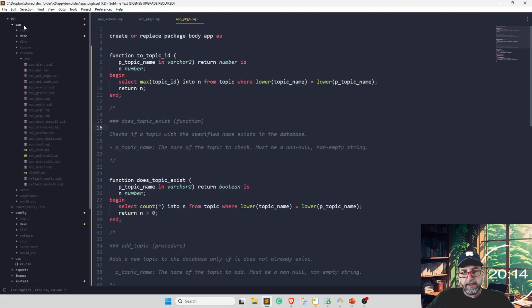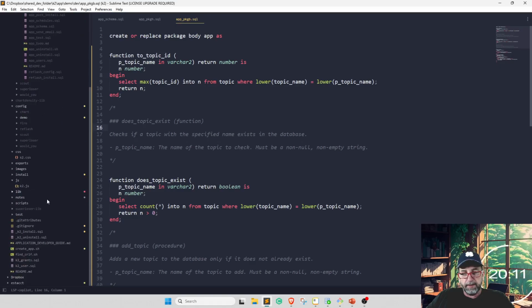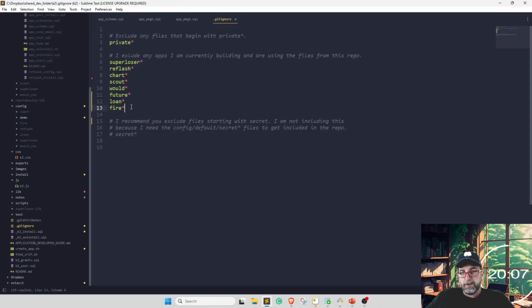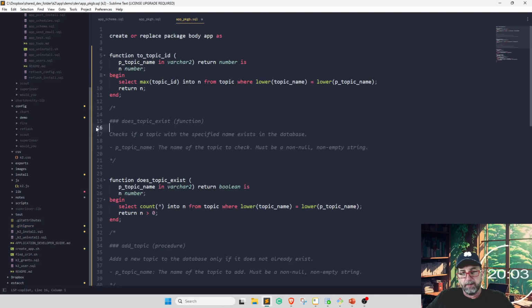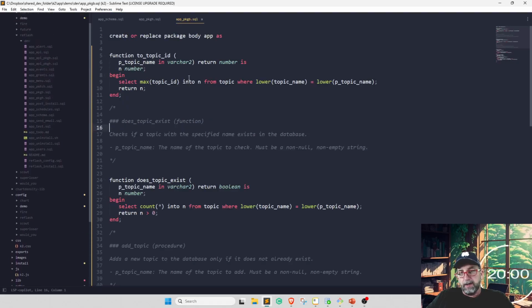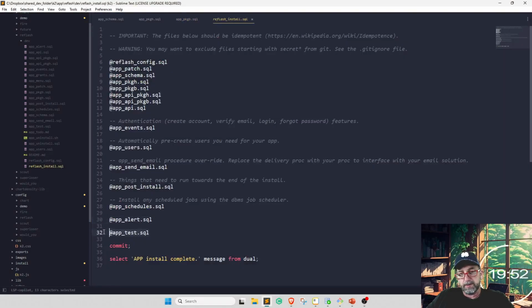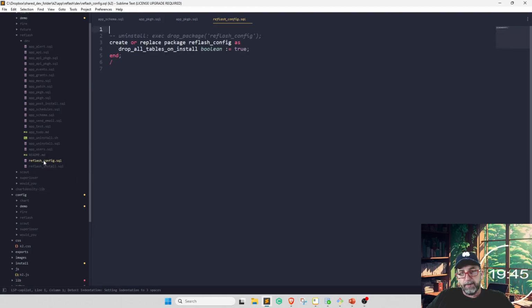Usually I need to update my git. That's another thing I need to do, is update my git ignore file and make sure, yep, we've already got reflash in there. We don't want anything going out that's got reflash in it. And I did add the app test file to my reflash install here so it runs. So when I run the install, I also set the config val in my reflash config file.